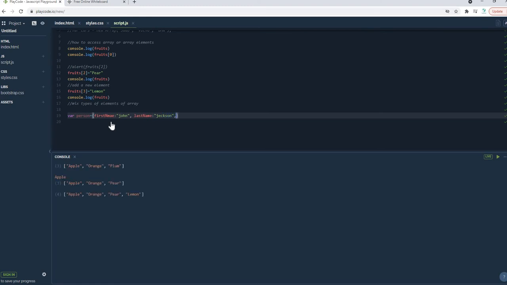And then let's put another property, an integer, age. Age is 40. Okay, so this is an object. An object whose name is person, where it has three properties: first name, last name, and age. And their values according to their properties are John, Jackson, and 40. Okay, it's a mixed variable. So now this object can be one element of your array. So let's see.